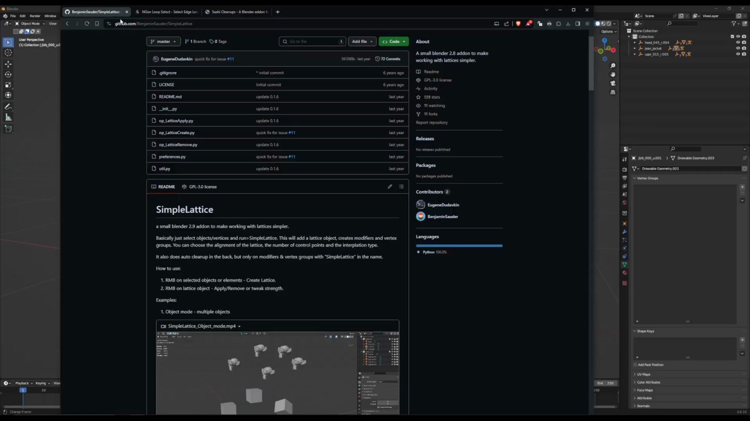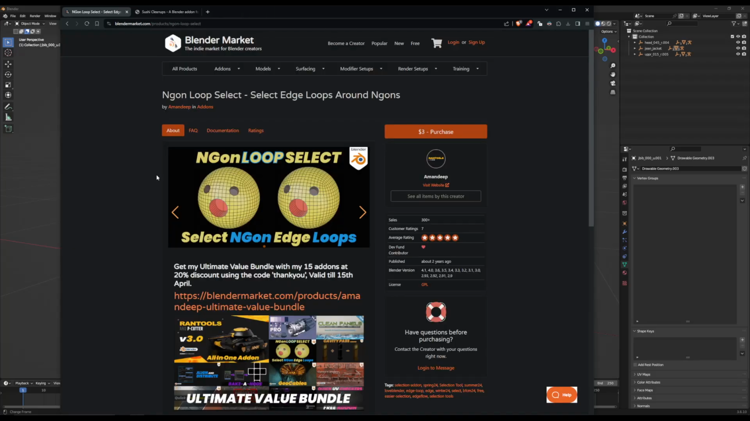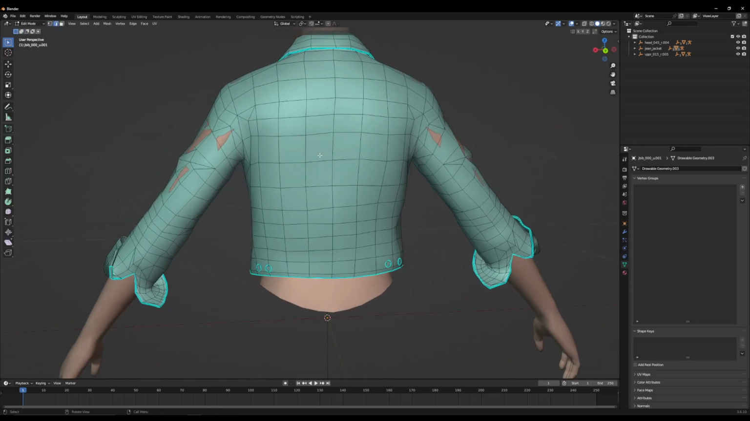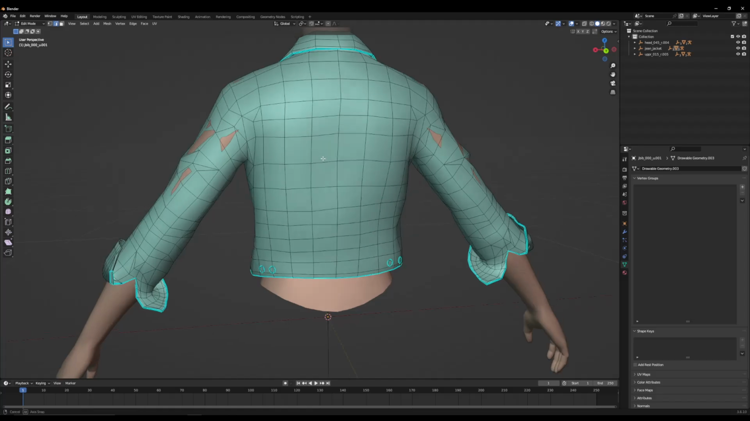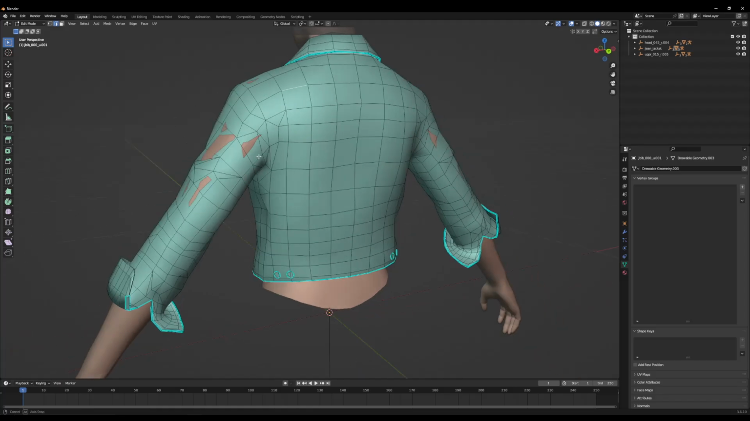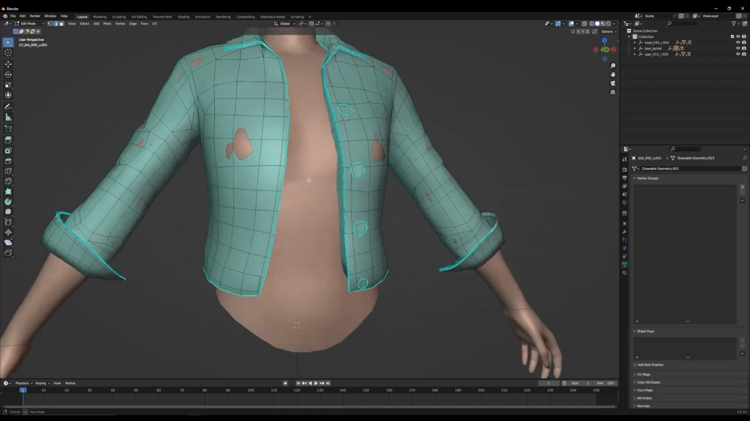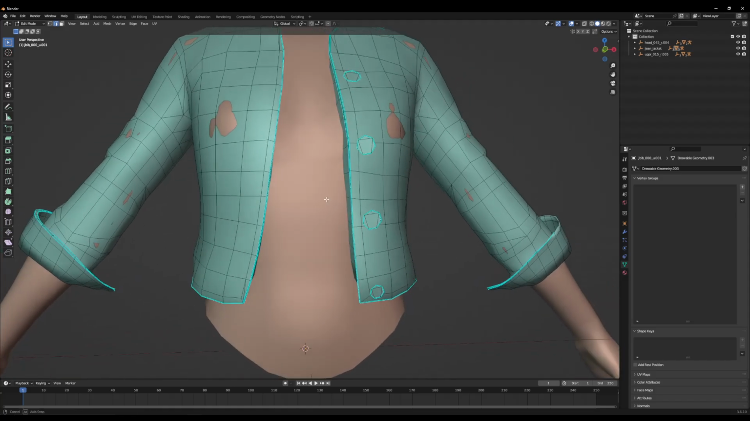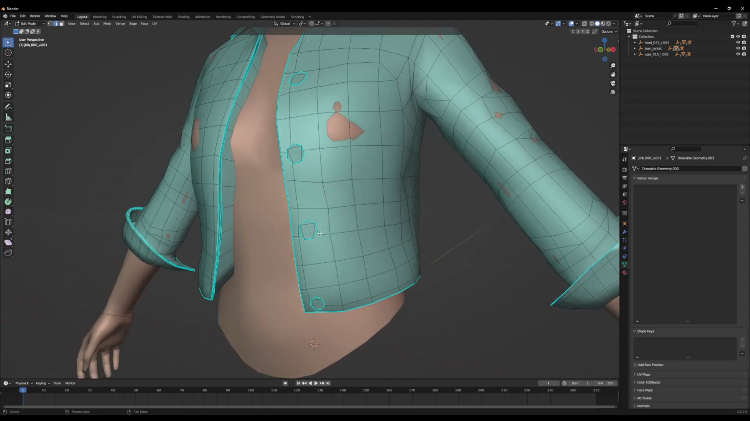The other one that I like to use is called Ngon Loop Select. This used to be free, it is now $3, but I still think that is a worthy purchase. What Ngon Loop Select does is, in Blender, sometimes you will have trouble trying to select in a loop, so it's pretty much exactly what it says if you're not using a perfect polygon.